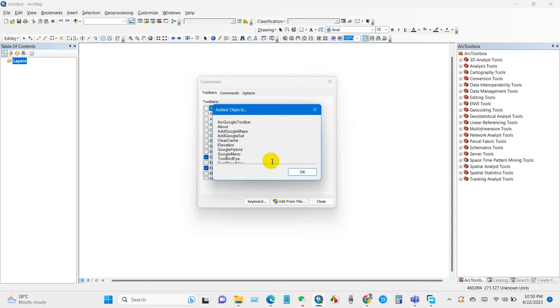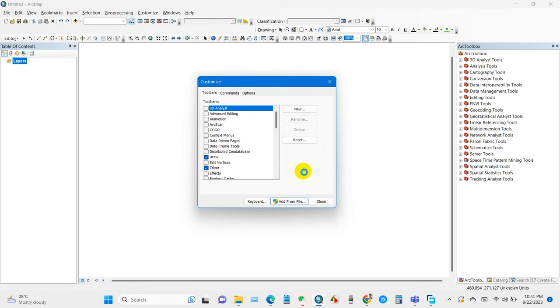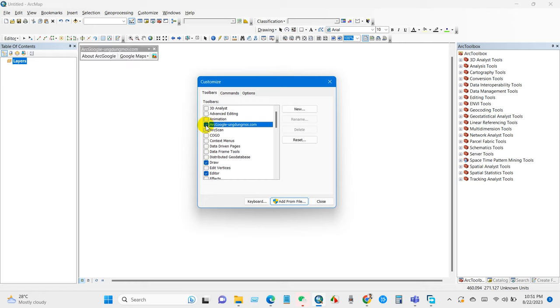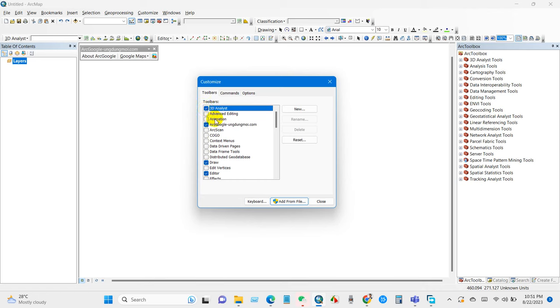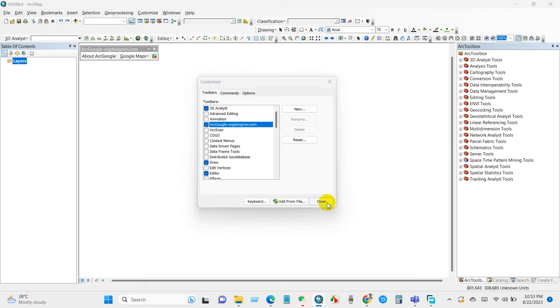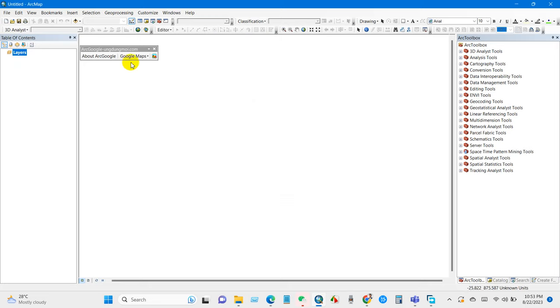and then you will find this window, customize, edit objects. These objects have been added, and here you will find ArcGoogle. This has been added. Just check this one, and you can also check 3D analyst. It is not necessary for ArcGoogle. Anyway, you can just check ArcGoogle, and then close.